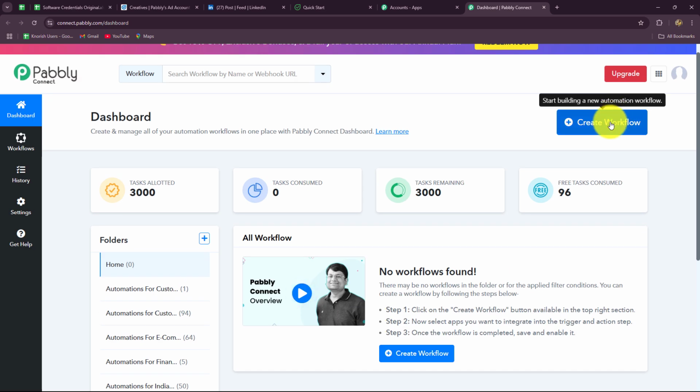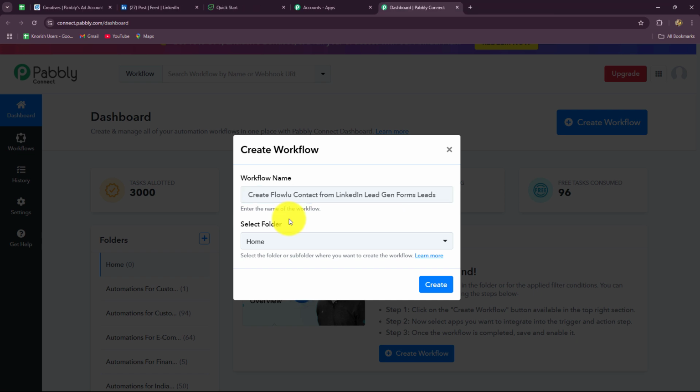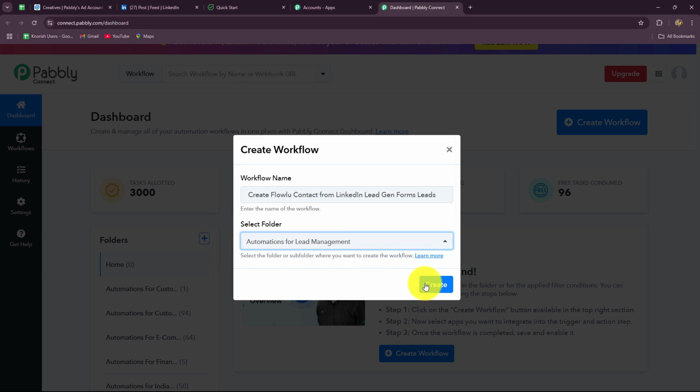Now, to create a new workflow, let's click on this create workflow option. As we have done that, a dialog box has appeared in front of us, which is asking us to provide a name to this workflow. So first of all, let me provide a name over here: Create Flowlu contact from LinkedIn lead gen form leads. After giving the name to my workflow, I'm going to select the folder. You can see I have a list of folders over here which I have created for different kinds of workflows. But the automation which I'm going to create currently is related to lead management. So automations for lead management will be my folder. Then I'm going to click on create.